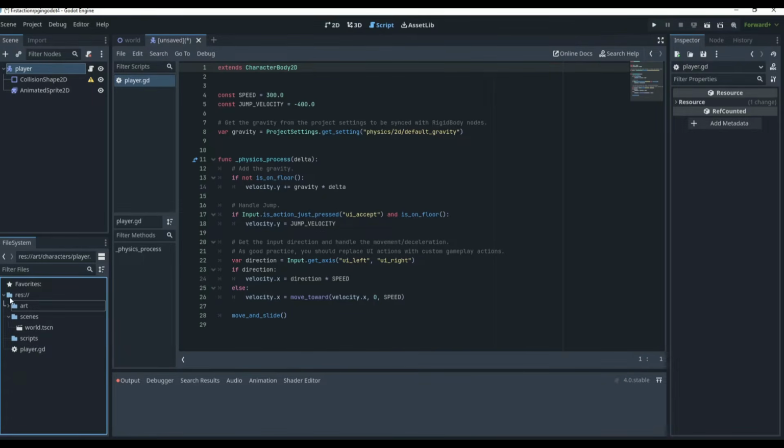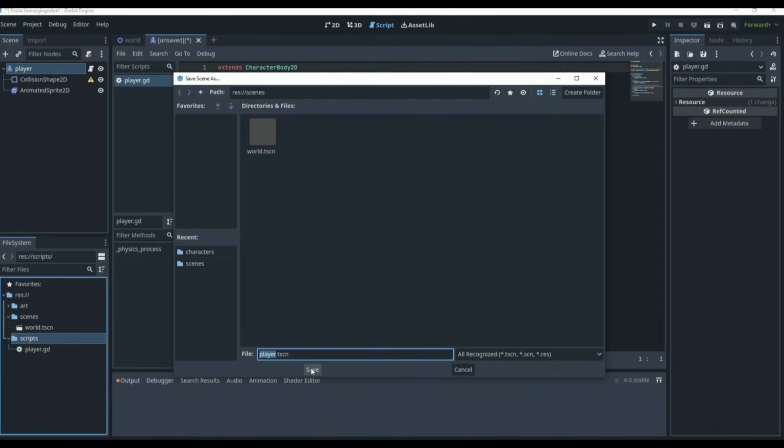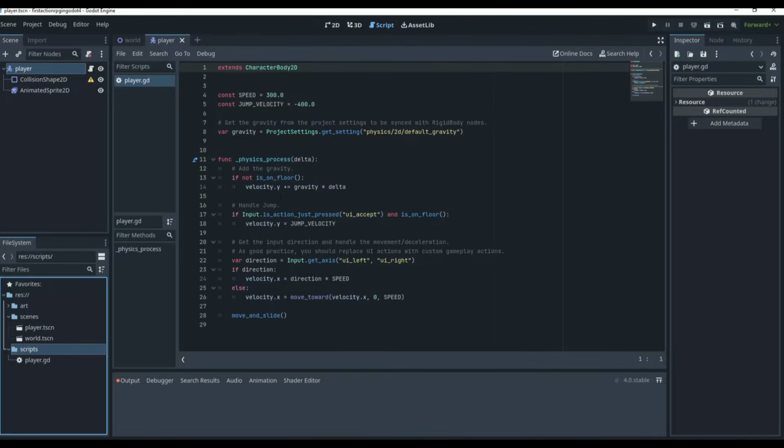file system, and it's not in its script folder. So we can just move this into the script folder, and everything looks organized. We also need to save the player scene. So we'll save the player scene into the scenes folder, and then that is all good.